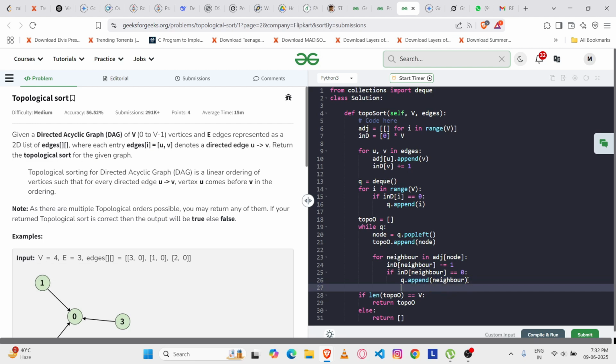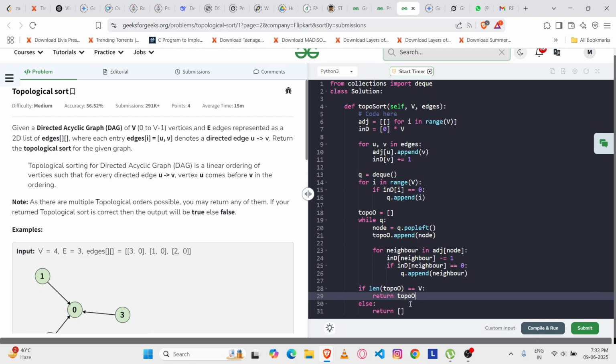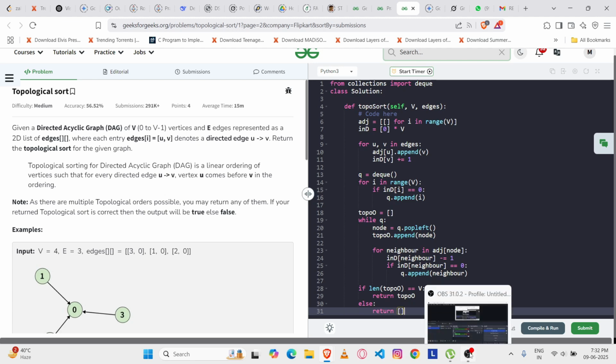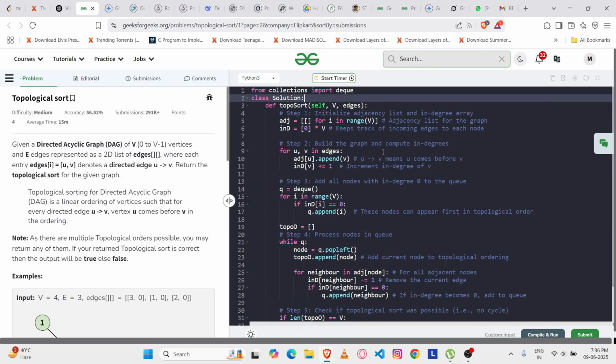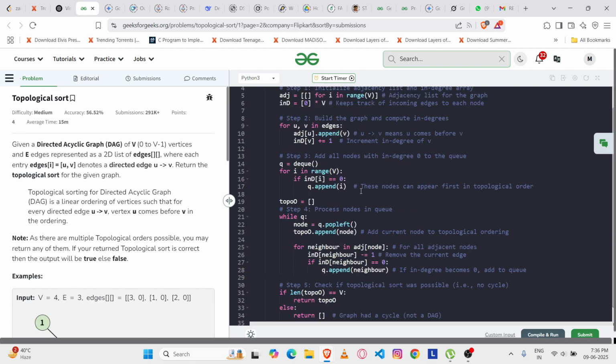Now after that, we are going to check if topological sort was possible, that is, if there is no cycle. If there is no cycle, we return our topological order. If there is, then the graph had a cycle, so it is not a DAG, right? And for your reference, I am going to add the comments here so you can understand. Now this is the whole code. With the comments, you can understand it better.